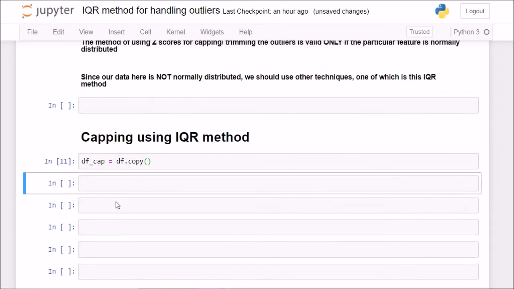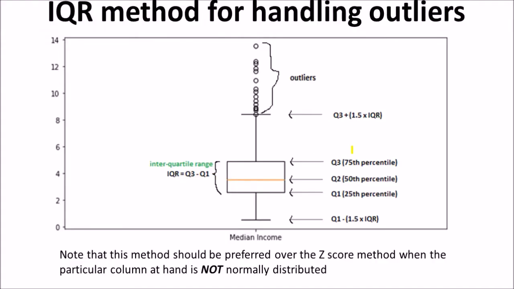Okay, so now first I need to create a function. So I'll say def IQR_capping, and it will need 3 arguments. My first is dataset, then next is my list of columns, and the third one is my factor. So what is this factor? Well, this factor is the 1.5 that we choose here. We can choose any number here, 3, 4, 5, but typically we choose 1.5.